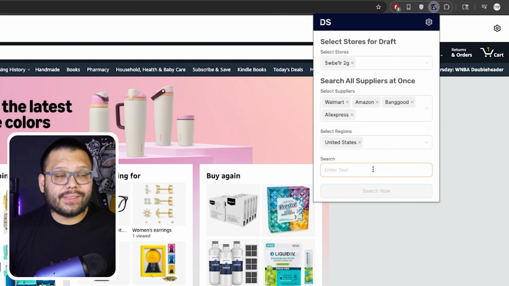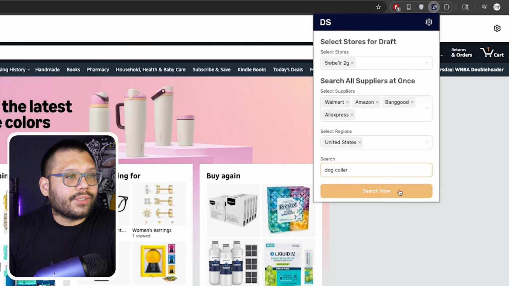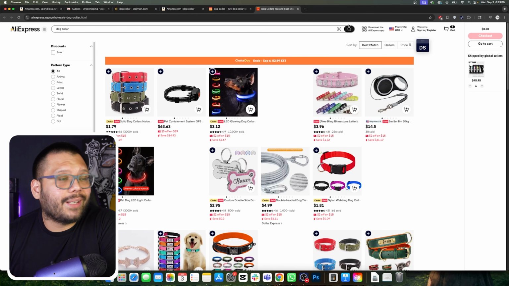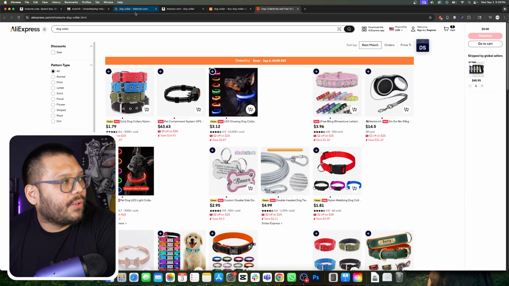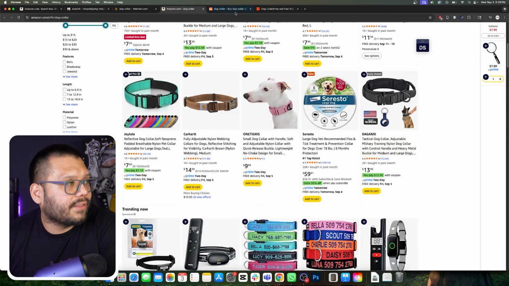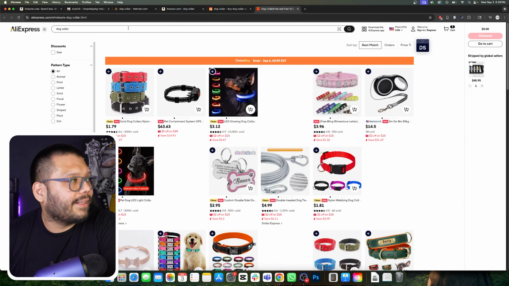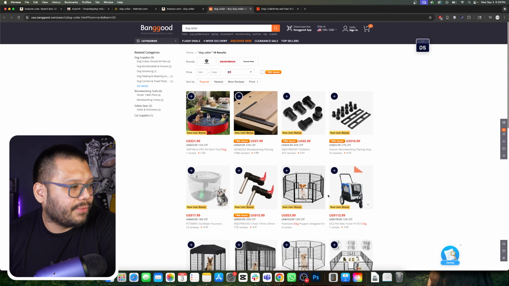So now I just simply need to search up whatever it was that I was thinking about. So let's say a dog collar, right? Click on search now. And then you're going to have all of these different tabs open up for the different suppliers that you chose, searching that same product that you just looked up. So here we have Walmart dog collars. Then we have Amazon dog collars, Banggood, and AliExpress. Even though Banggood doesn't have a lot of dog collars, they just have like a few just random products here. But it searched up dog collars.